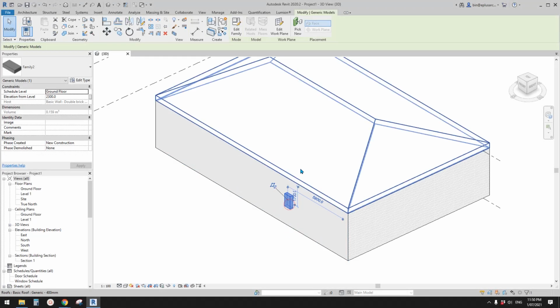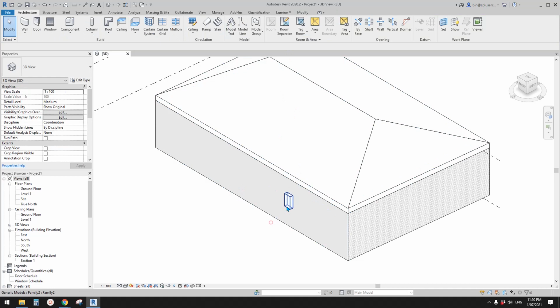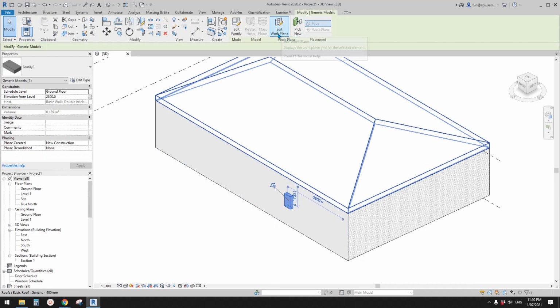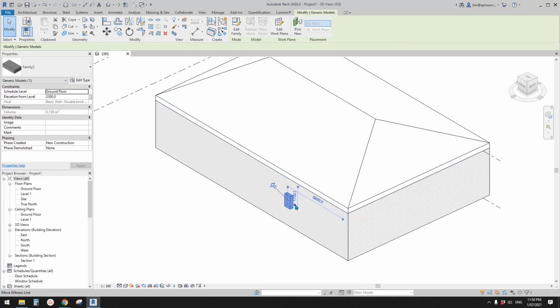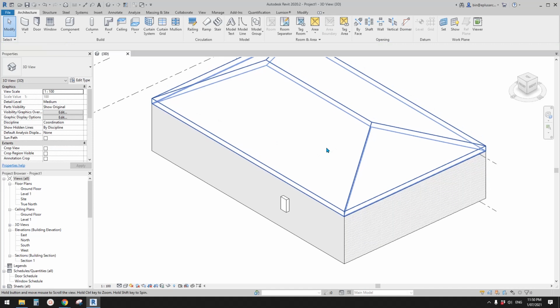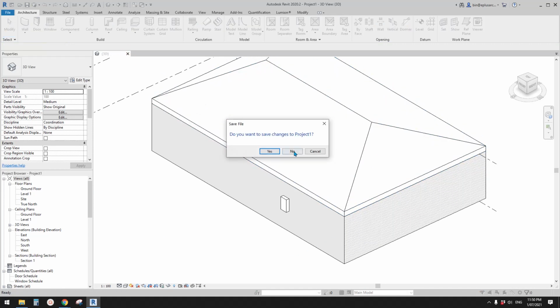Today we are going to talk about these two functions: Edit Work Plan and Pick New Work Plan. This is used to change the work plan of a family. For example, this one is a phase-based family. Okay, so actually I'm going to just start from scratch.